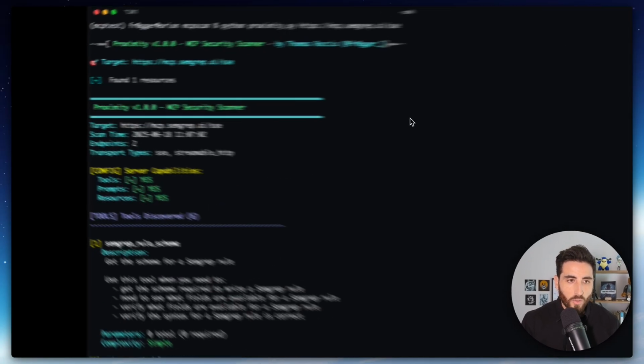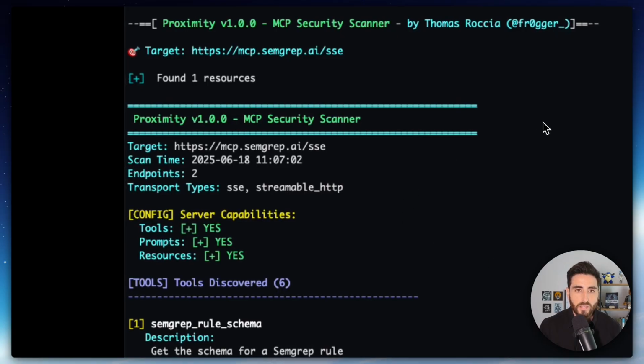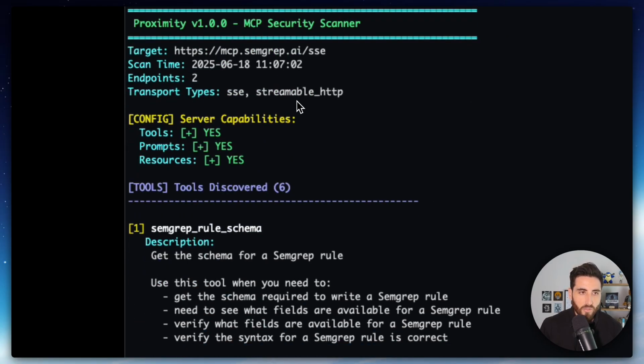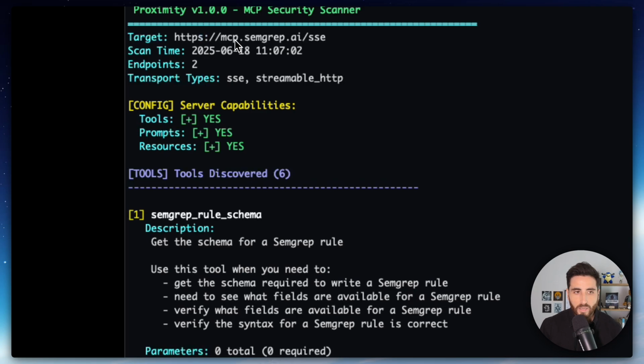And done. So here, if we have a look, we can see that Proximity gives us some information. So we have the target name, the scan time, the number of endpoints. So we discover that there is SSE, but also a streamable HTTP endpoint. There are some tools which are exposed, some prompts and some resources.